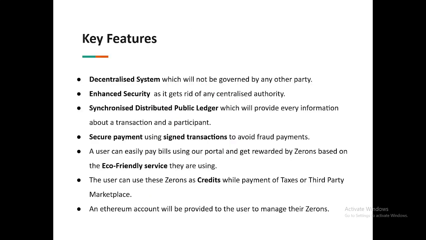Next slide. Key features. Decentralized system. Of course, when talking about blockchain, it is always known for being decentralized, as there is no particular central authority to control the whole system. It just maintains the system, but it cannot regulate the whole procedure and the whole going of the system.